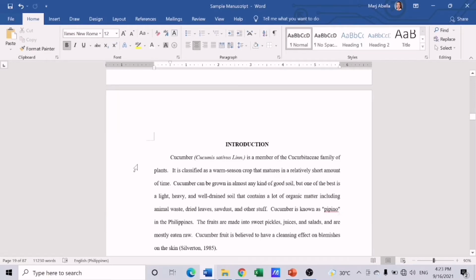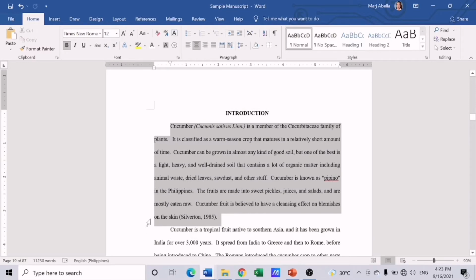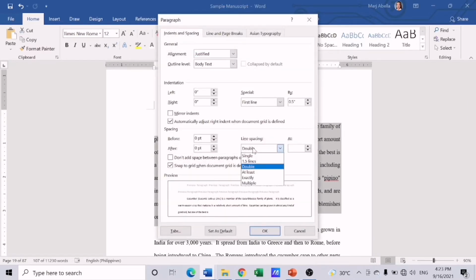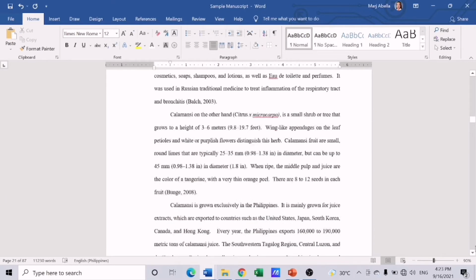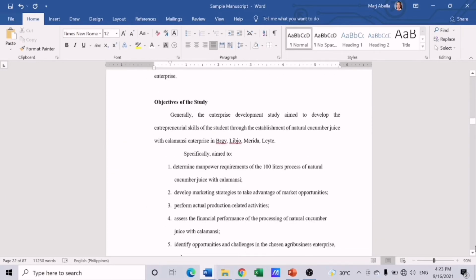Then for the text, make sure that your text is in double line spacing. All the text in the manuscript body is double spaced, with before 0 and after 0. So make sure that it's presented like that. It is the standard format.